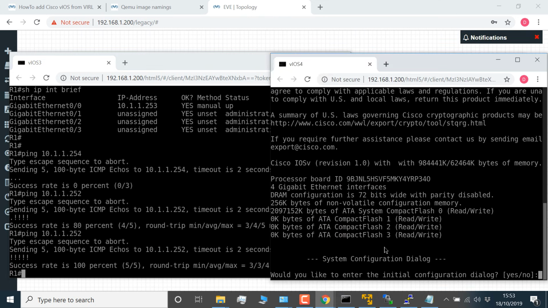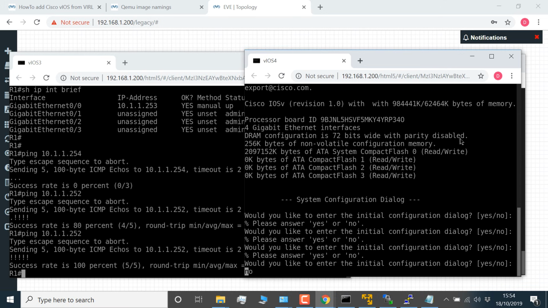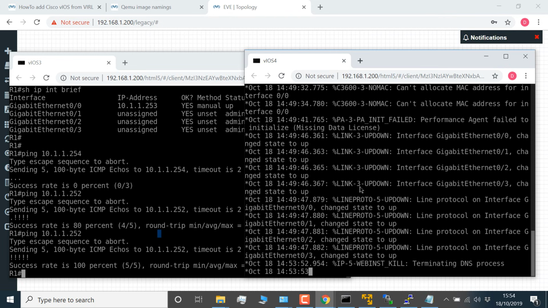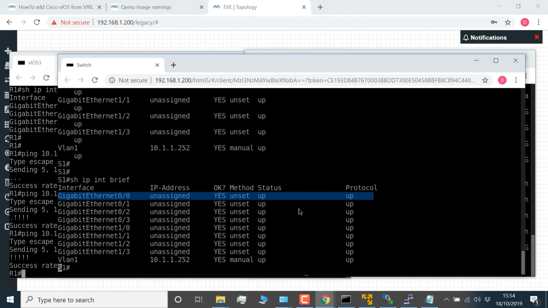Let's get the second router up and running. I'll bypass the startup config. The moral of the story is the more RAM and CPU you can allocate, the better. So this is struggling a little bit on this little laptop. But let's go back to the switch.